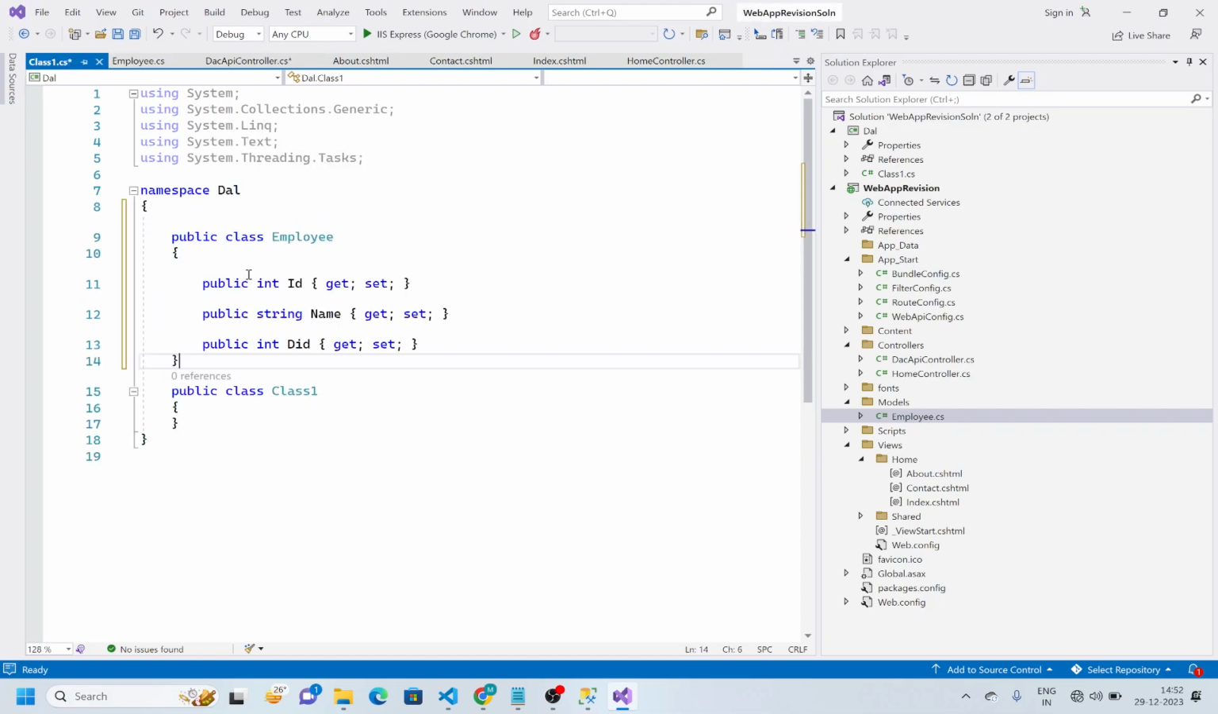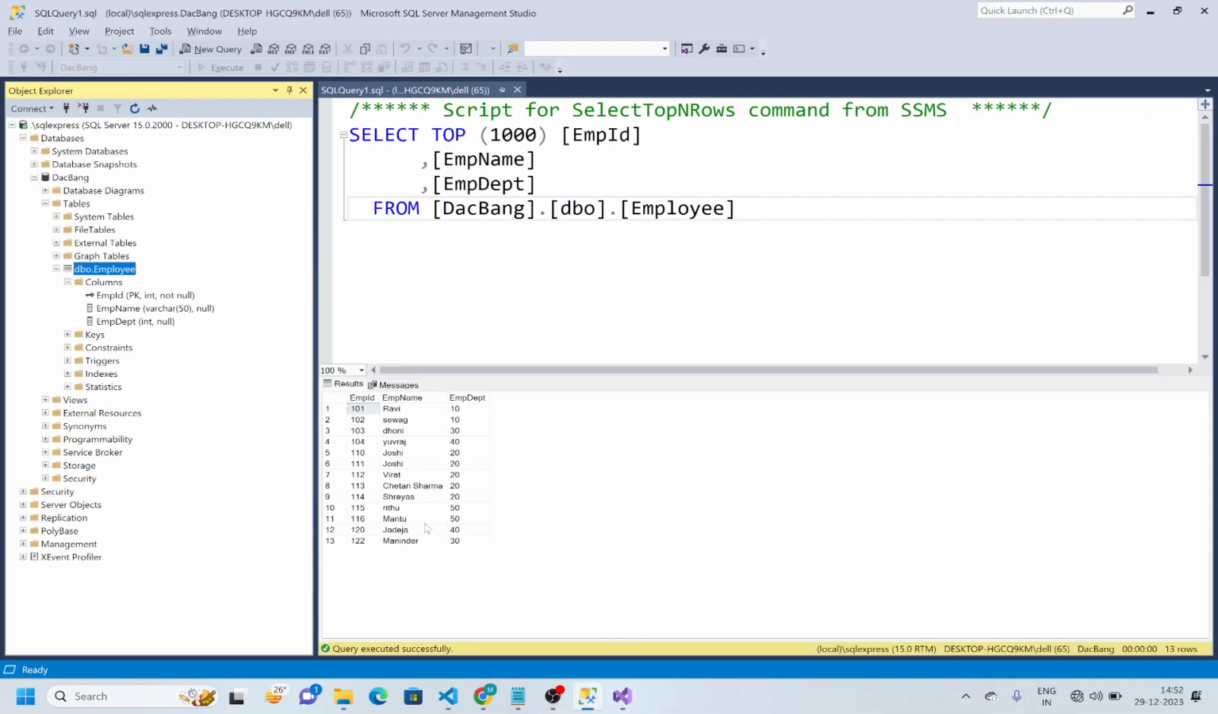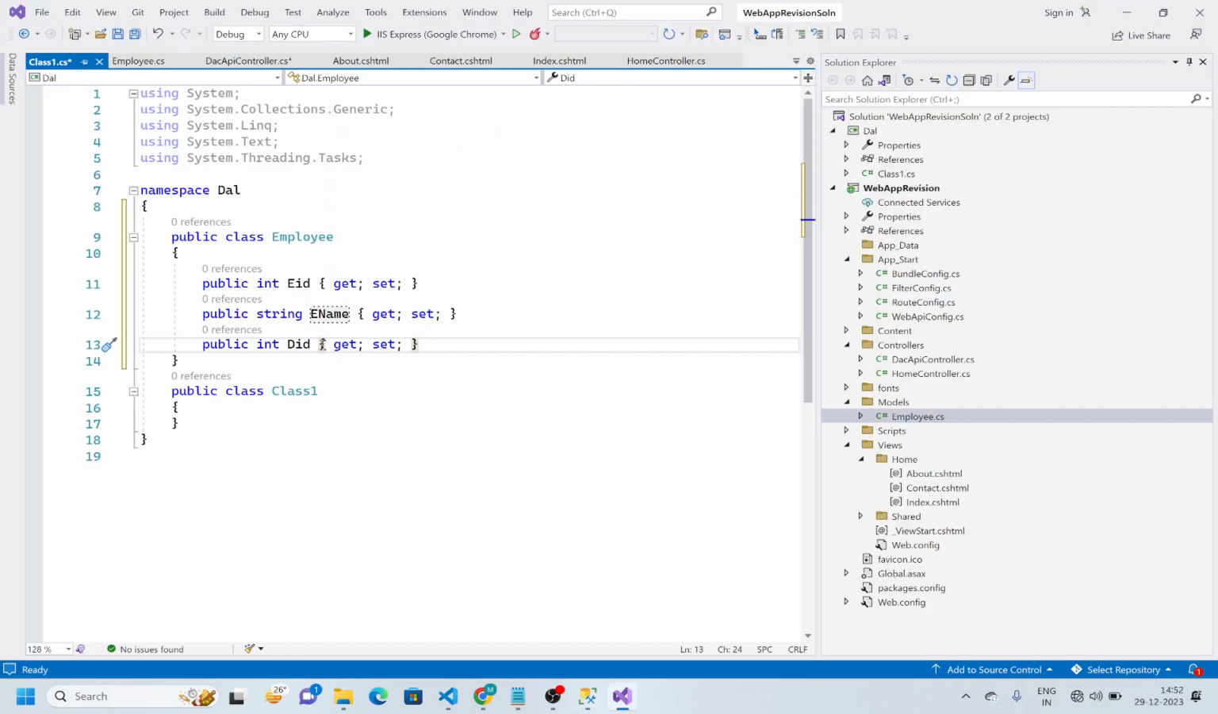So I just go here and bring this employee. This is just to map with your database, but I don't think it's the same mapping. You have emp name, something like that. Emp ID, emp name, emp department. Okay, but I'm intentionally giving different names here. E department.